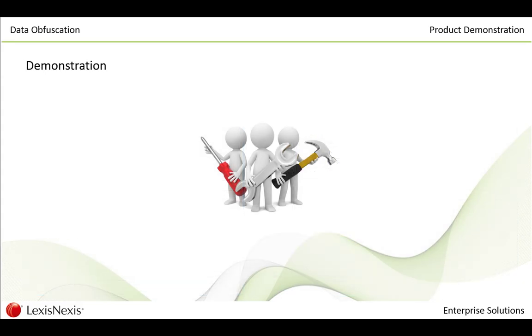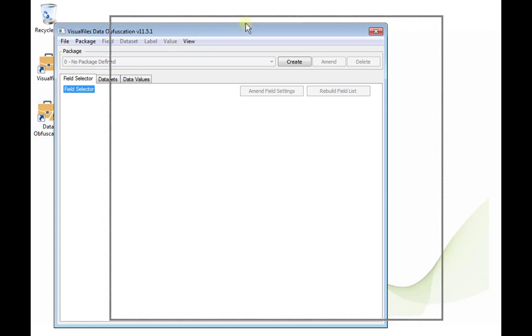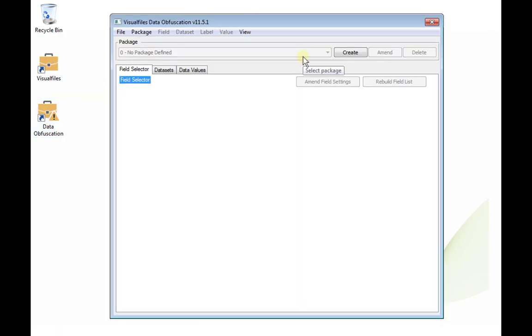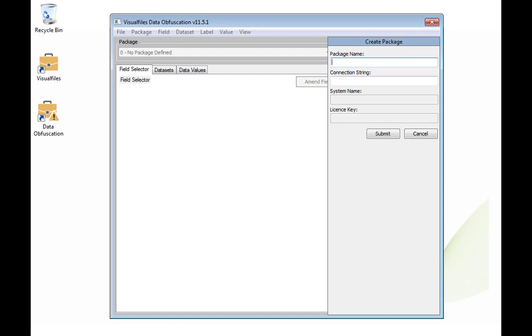So let's take a look at it in action. Let's start by launching the obfuscation utility. The first step we take is to create a package. A package contains the connection details for the app server and database, along with all obfuscation settings that we will apply to that system. We can create and maintain multiple packages, allowing us to configure numerous environments such as development, test and training. To create a package, press the Create button and enter a descriptive name and an app server connection string.